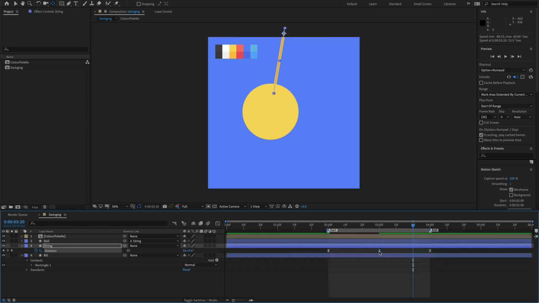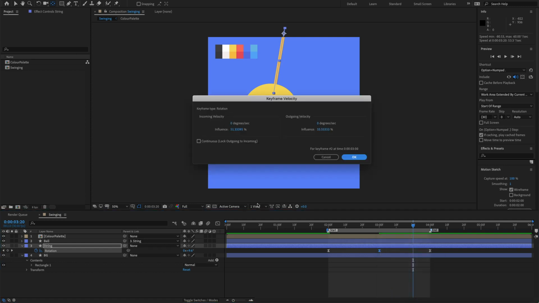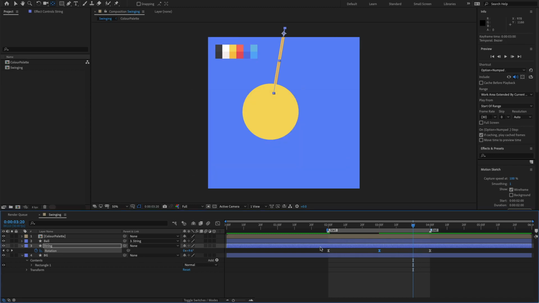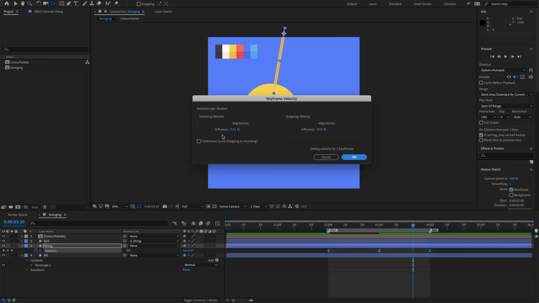But if you close the graph editor, you can also do this by selecting the keyframe, right-clicking, then selecting keyframe velocity, and then entering specific values. We want this to be the same for all of the keyframes. So select them all, go to keyframe velocity, and set this to 50% for both values.